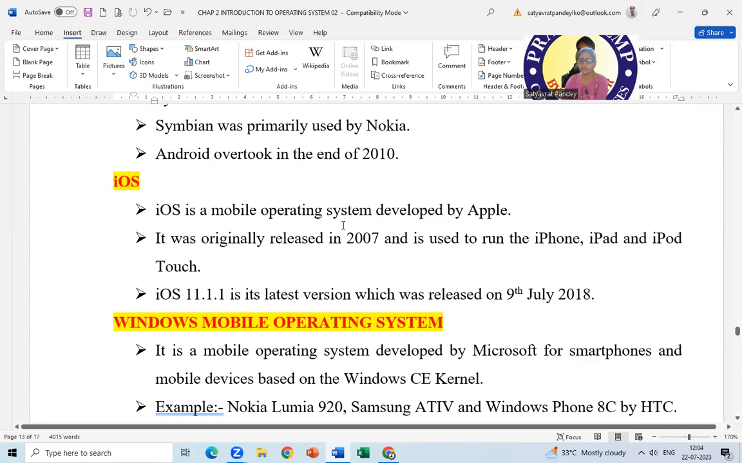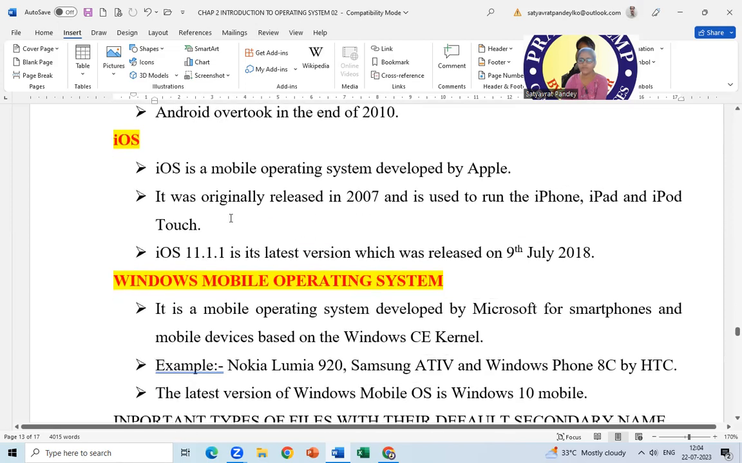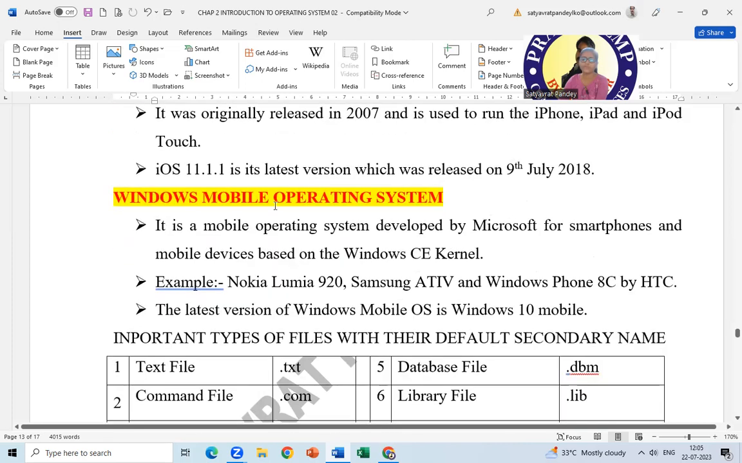iOS is a mobile operating system developed by Apple. It was originally released in 2007 and is used to run the iPhone, iPad, and iPod Touch. iOS 11.1.1 is its latest version, which was released on 9th July 2018.